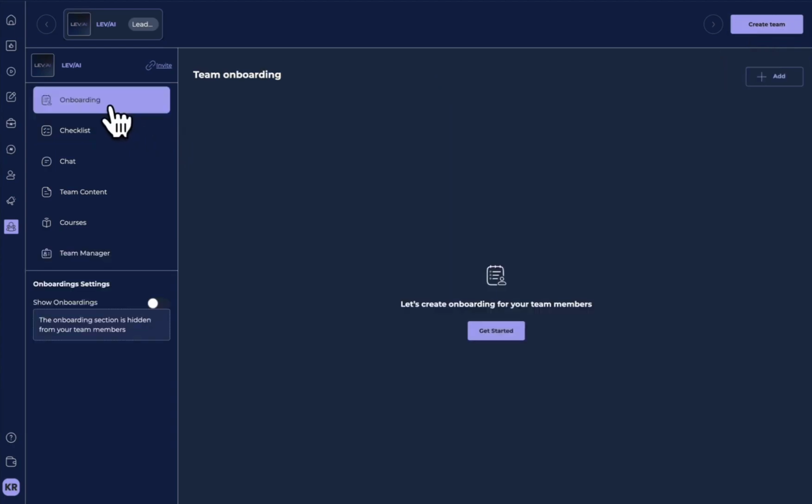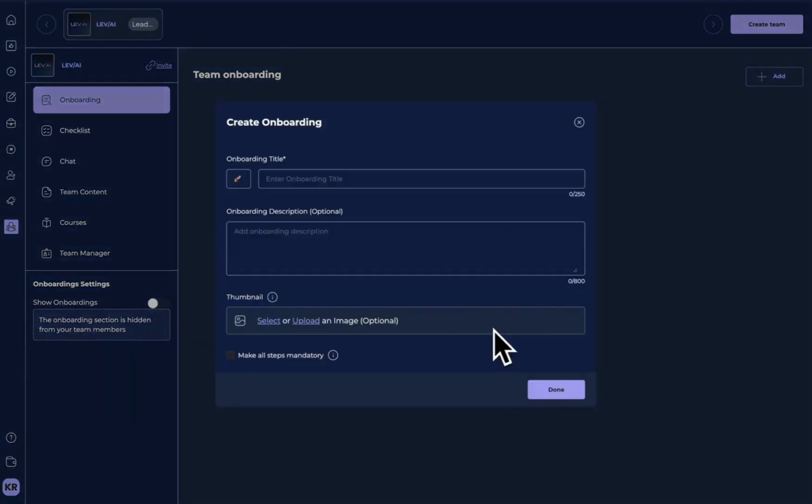The first is the onboarding section. Now here is where you can create a list for your team members of exactly what you'd like them to do. All you have to do is hit Get Started. And you can start to create this list, filling out each section. Here you can leave a message. And then over here, you can even upload an image to attach to this specific onboarding task.